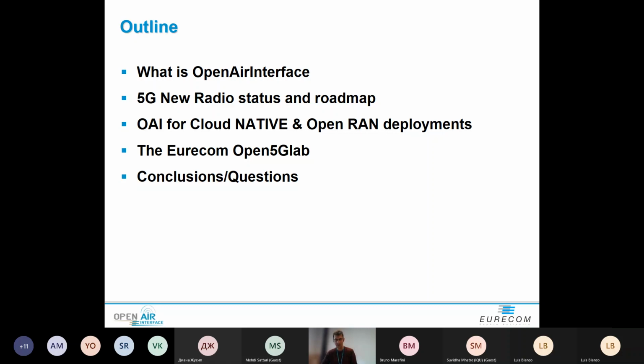There's a lot of money actually being spent by governments on these Open RAN initiatives. And last but not least, I want to show you the Eurecom Open 5G Lab, which is our playground for cloud native and Open RAN deployments. And of course, there will be room for conclusions and questions at the end.